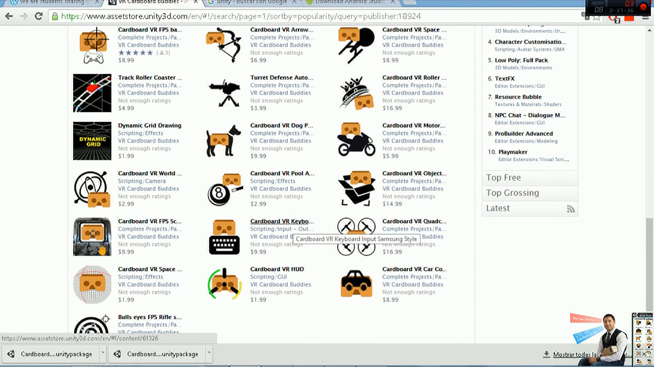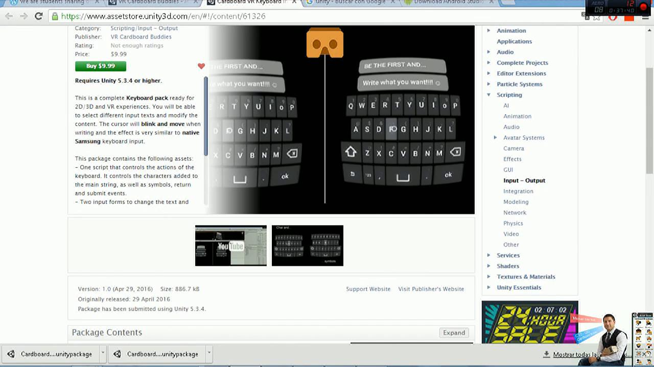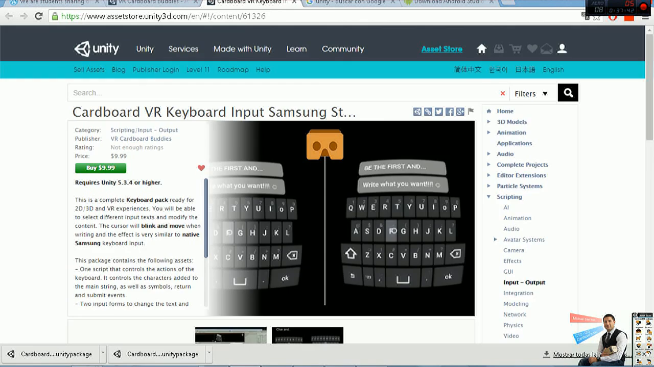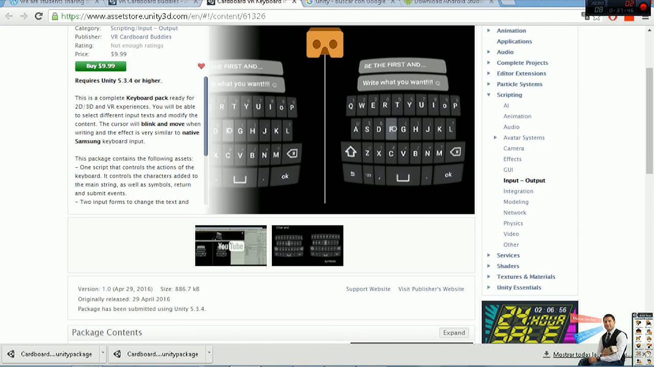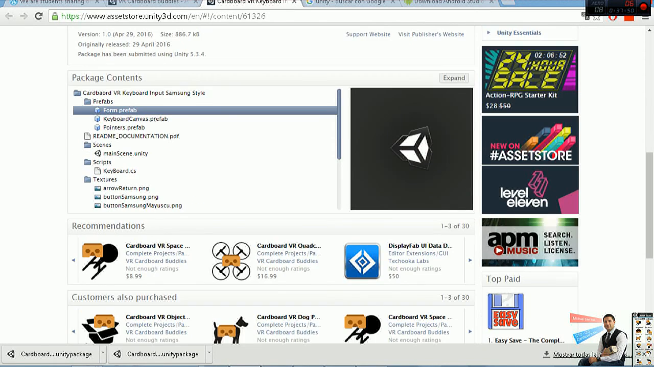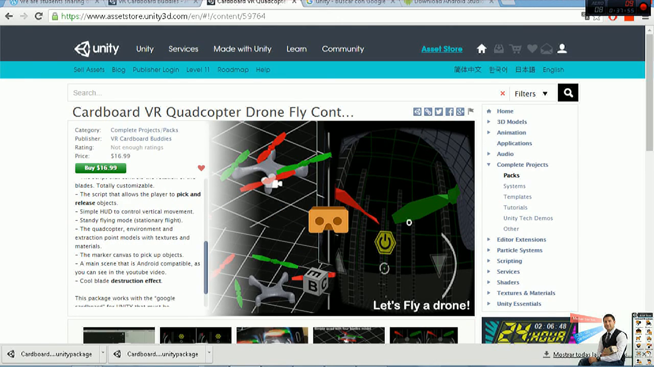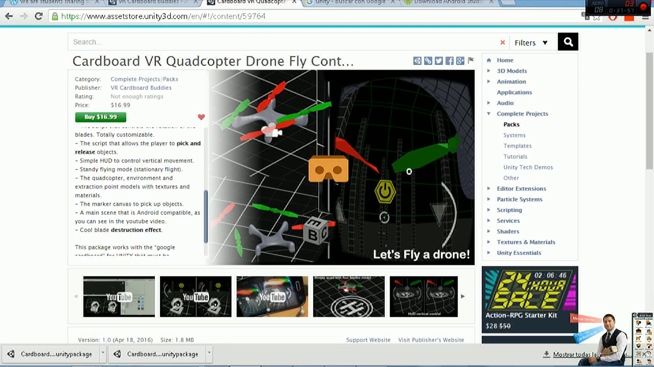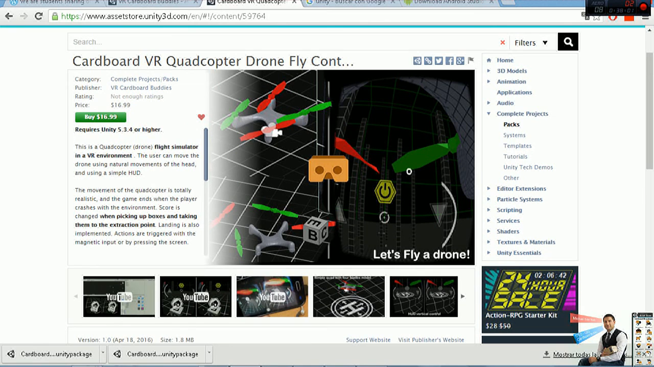And finally, we have this package here that is a Samsung-like Cardboard keyboard, in which you can select and write your own text. And maybe this one here could also interest you, because it's a drone controller for your Cardboard. So you are going to be able to fly around in your drone.